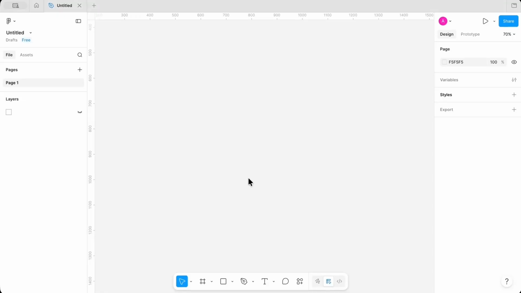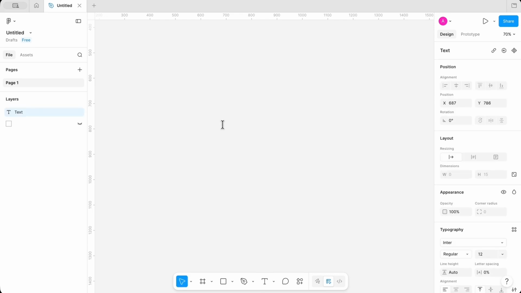Okay, before we jump out, I promised you the most essential tool of all, the text tool. Open the menu next to the T and select text. Here's the core difference you need to know. If you just click, you get a point text box. It expands endlessly as you type. Perfect for single line headers. As you can see, I'm typing endlessly.